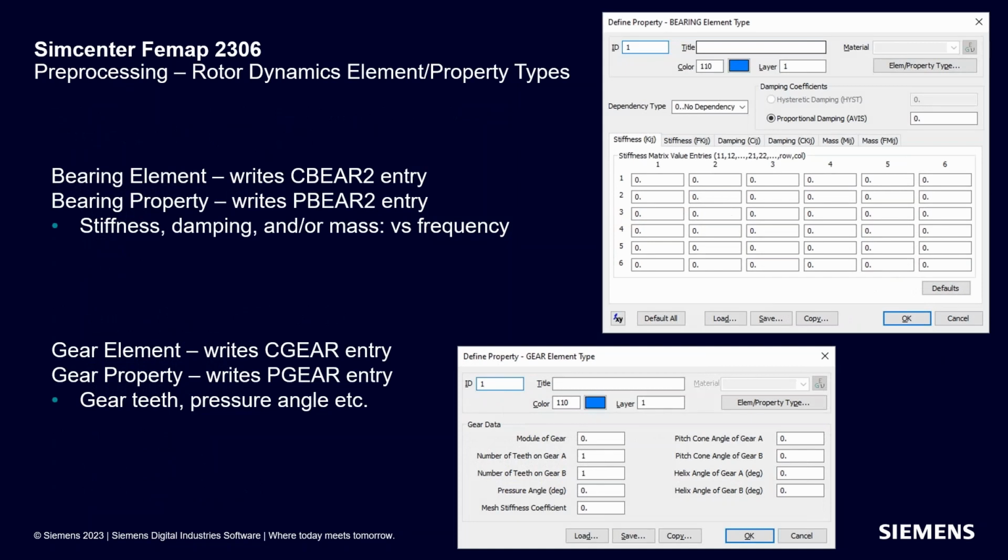So this is just an example of what a bearing element property looks like. You can have a bunch of different stiffness and mass terms across this whole matrix. And that's written out as a C-bear and a P-bear2 entry. And then gear elements are also supported, where you can define the module, the number of teeth, the pressure angle, that type of thing on the property card.